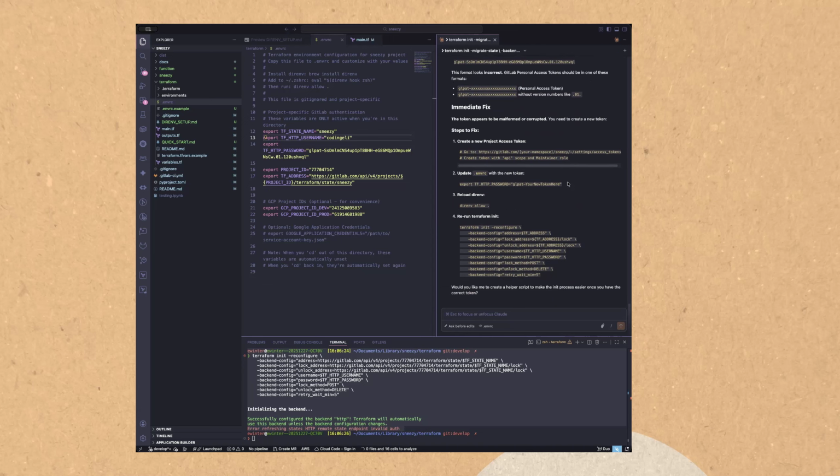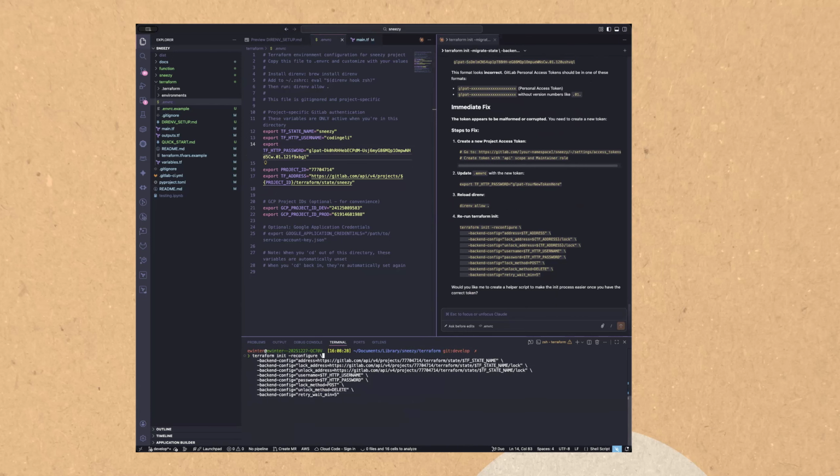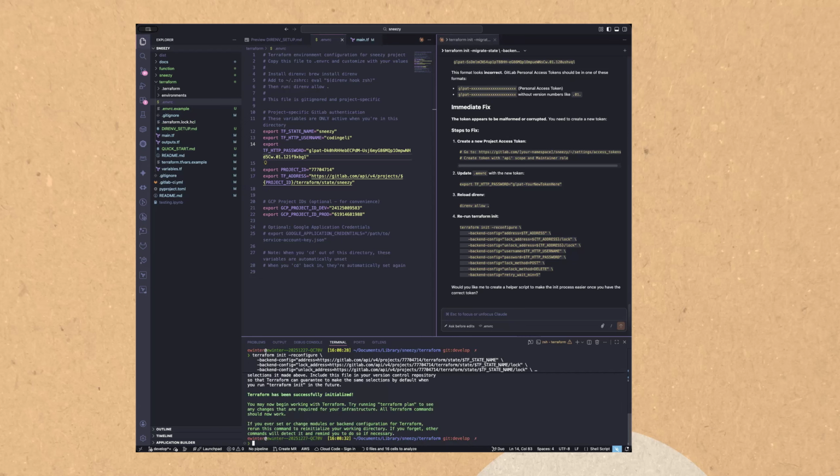Is that it? Okay. All right, let's create the project token. All right, so here's my new token. Save that. Refresh the environment variables. Let's try this again. Hey, it's working. We're so happy. All right, Terraform plan. Come on.